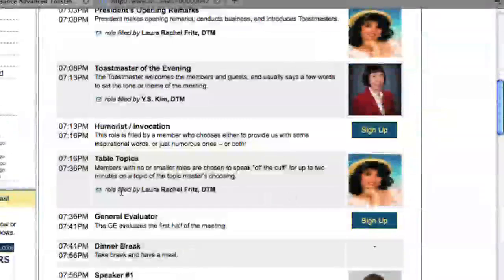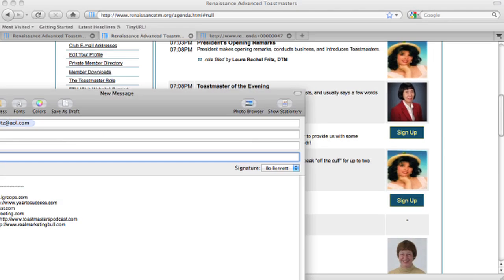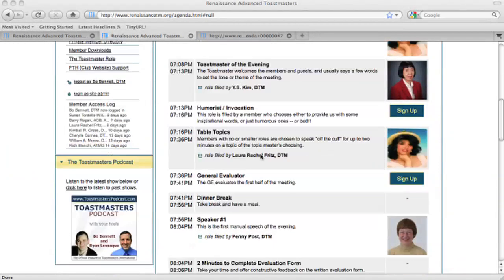And you can see here when people did take a role, it says who the role is filled by, along with a little email icon. This is great for the Toastmaster. If you want to get some more information, if you want to get an introduction from somebody, you could click on the email icon. The email window will pop up and you could send that member a message.